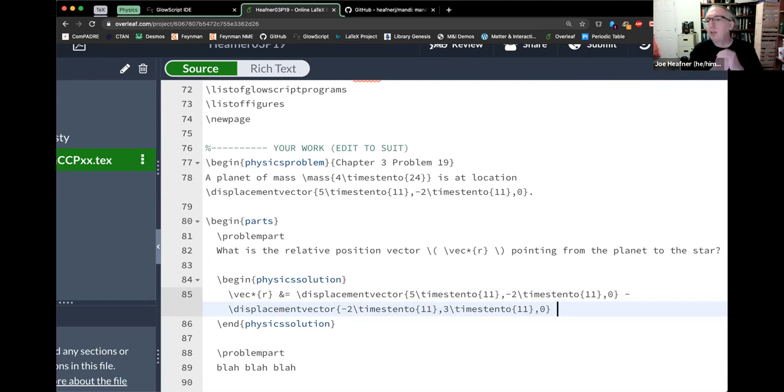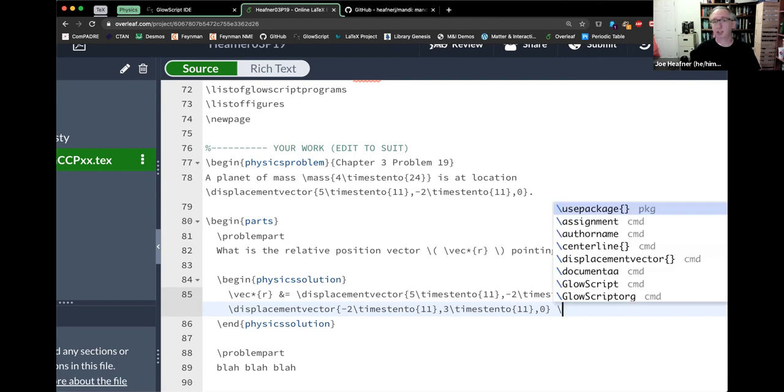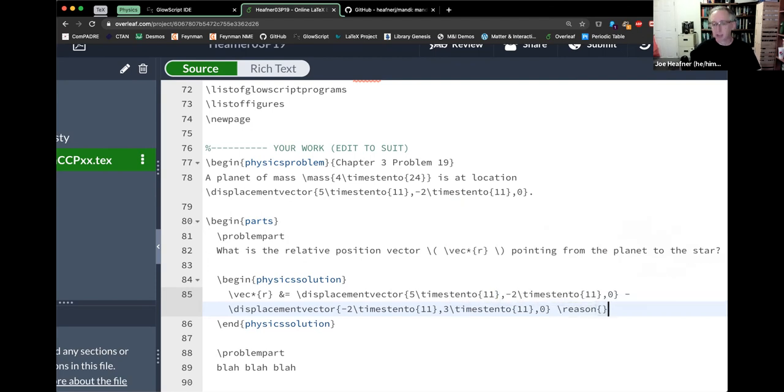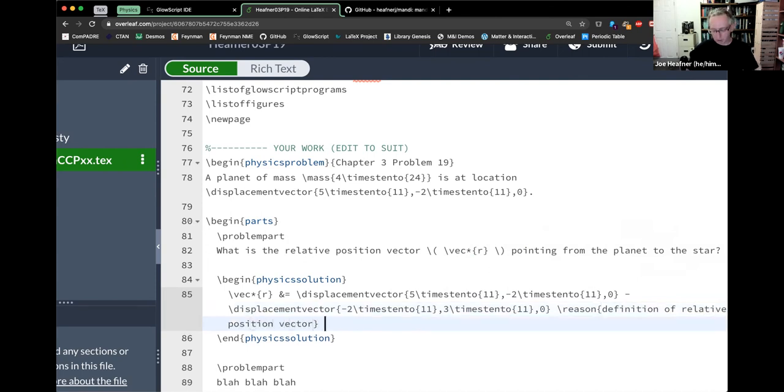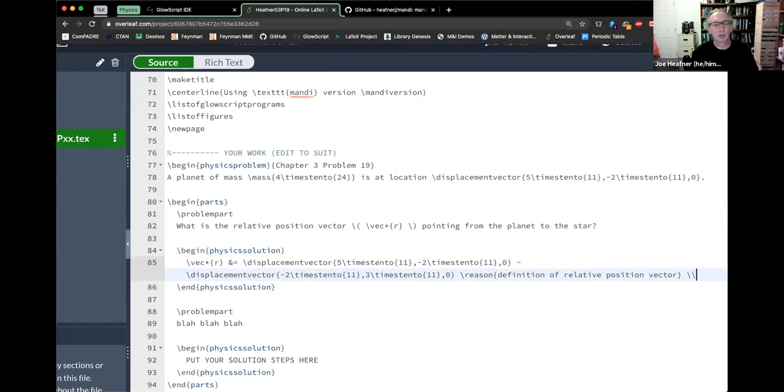Now, how many of you have tried to get students to show their work one step at a time and offer a reason for each step in the process? I have tried that in the past with paper and pencil. And for some reason, believe it or not, students simply resist doing it. But here they have no choice. They have to use a reason command at the end of each line. So what we basically just did here is the justification for this step is this is the definition of relative position vector. And let me zoom out there a little bit. Okay, so there's my entire line.